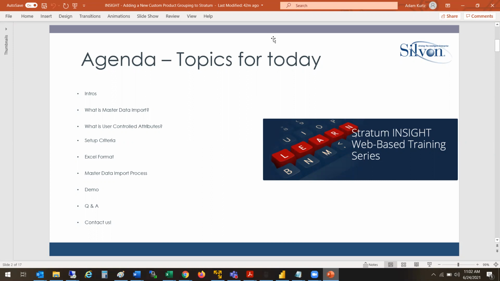We'll talk about the setup criteria. We'll look at an Excel format example and see how we can use that to create our new dimension. We'll step through the master data import process menus. It's pretty simple. And then we'll actually show this.